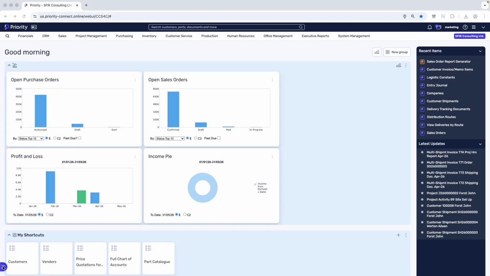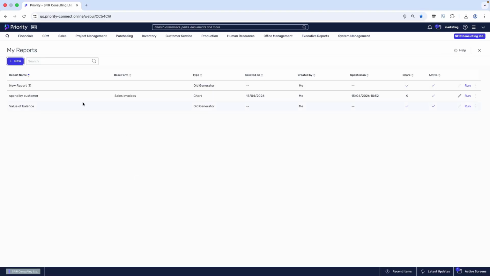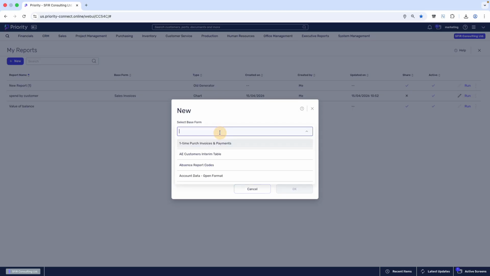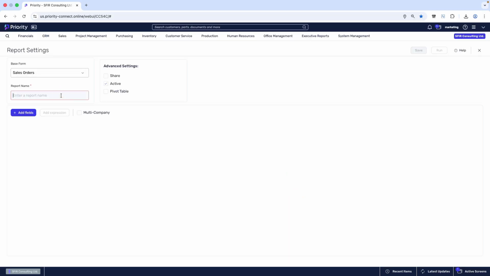At the bottom left hand corner of our screen we'll click on the Priority Analytics button. We'll then go at the top left hand corner and click New. We'll select the form that we want to use. For this instance we'll use sales orders. We'll say we want a table. We'll give our report a new name.